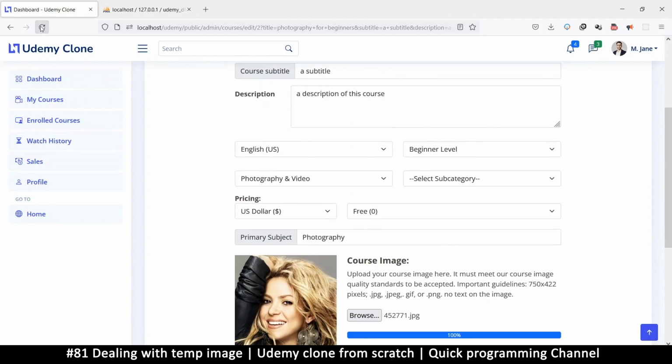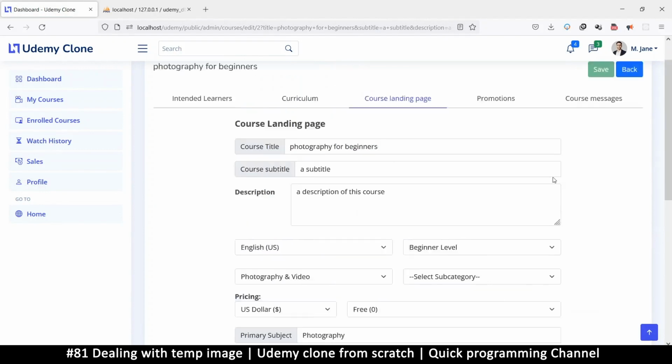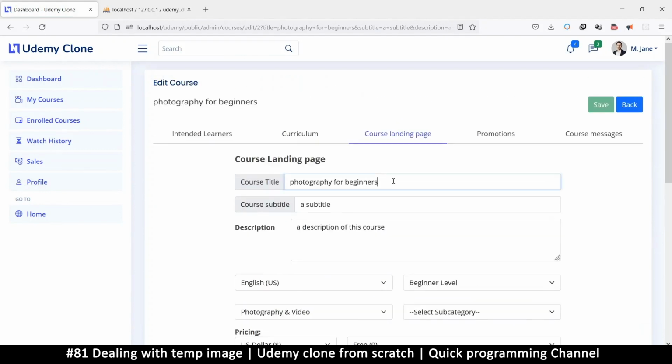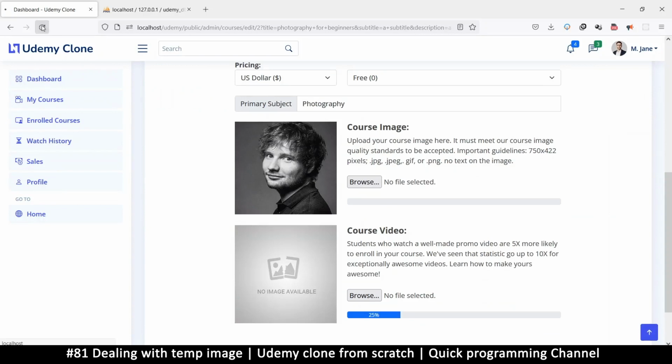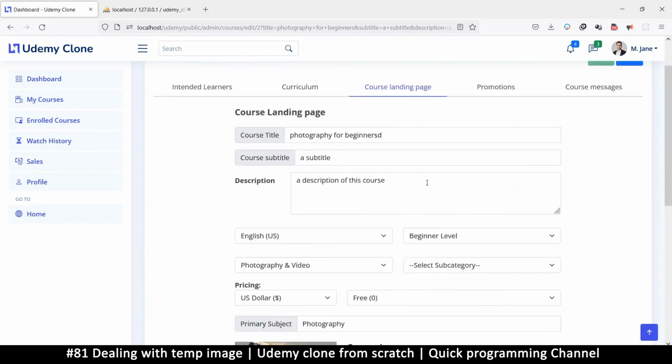I won't save it. But then I refresh my page. We are back to Ed Sheeran, right? Correctly, it didn't save. But if I click save page for some reason, like this, I'm going to have a problem because now I have Shakira. So we need to fix that problem. Let's do that in the next video.